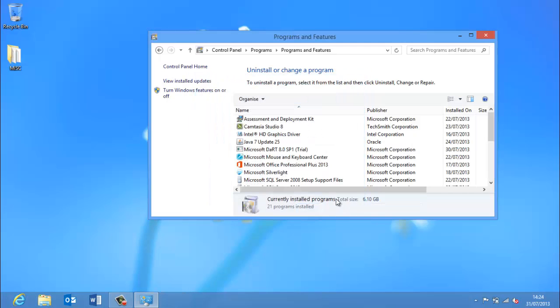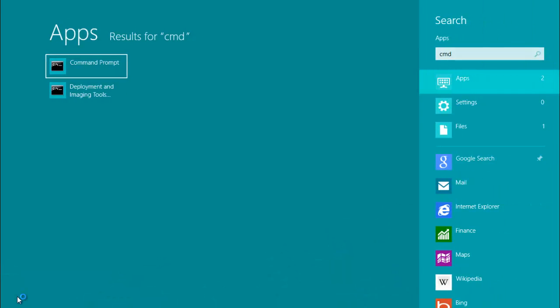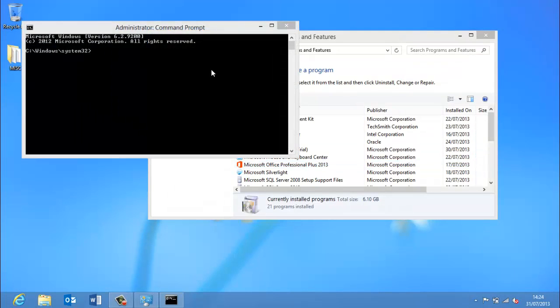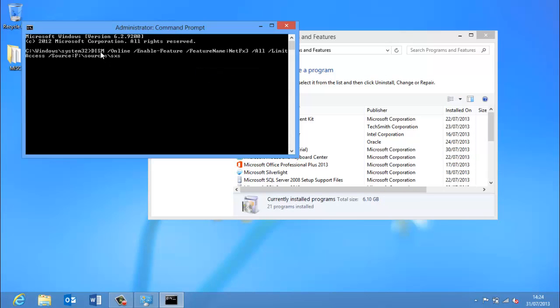If we haven't done that on a single machine by the process you've just seen, you can do it through the command line. I'm going to run this as administrator. And you can enable, using DISM, the Deployment Imaging Servicing Management command, to set an online operating system to enable its features of a feature named .NET 3.5.